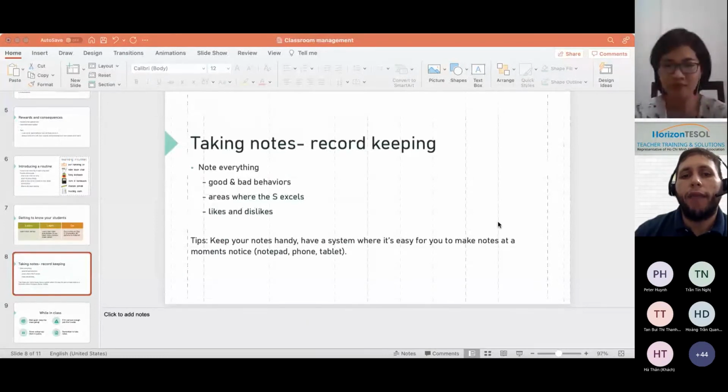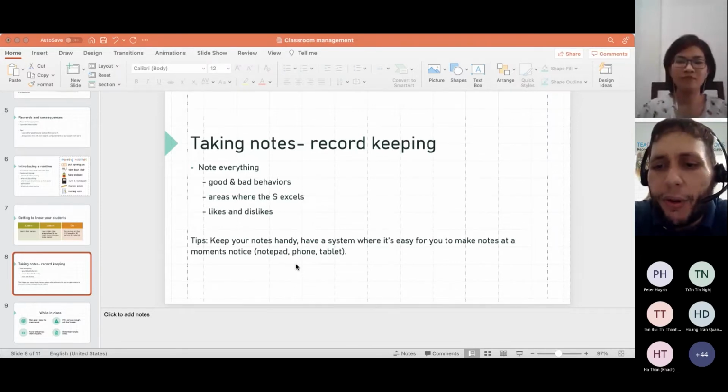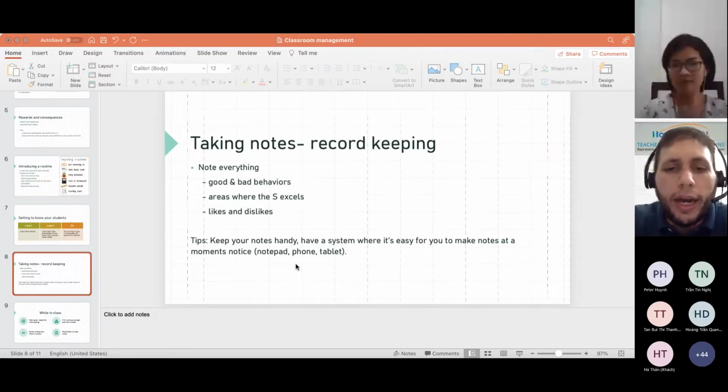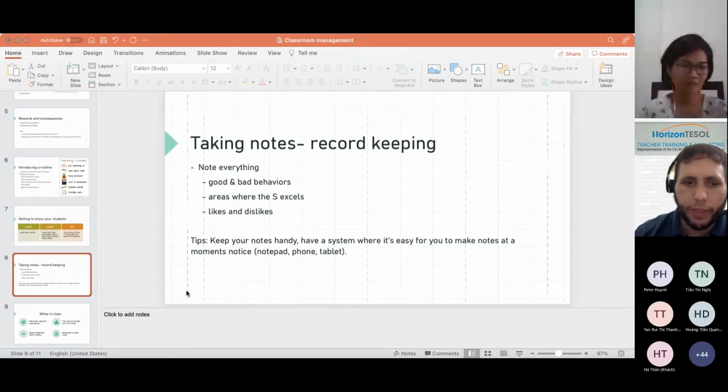Okay, note everything: good and bad behaviors, areas where the students excelled, likes and dislikes. One tip that I have is to keep your notes handy. Have a system where it's easy for you to make notes at a moment's notice. I use my notebook. You can use a phone, tablet, whatever works for you. I make some squiggly notes that only I can understand because I normally don't share my class with anyone else.